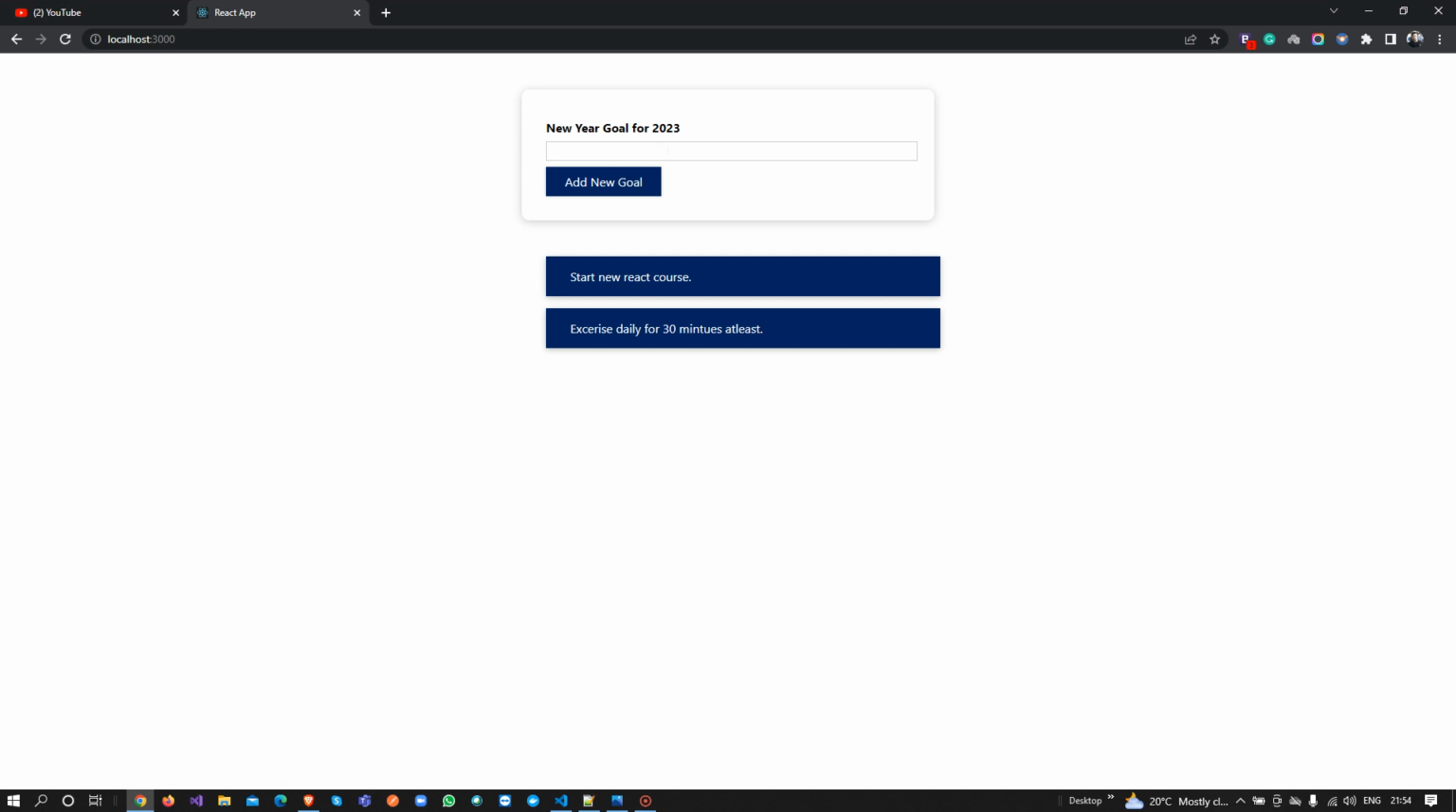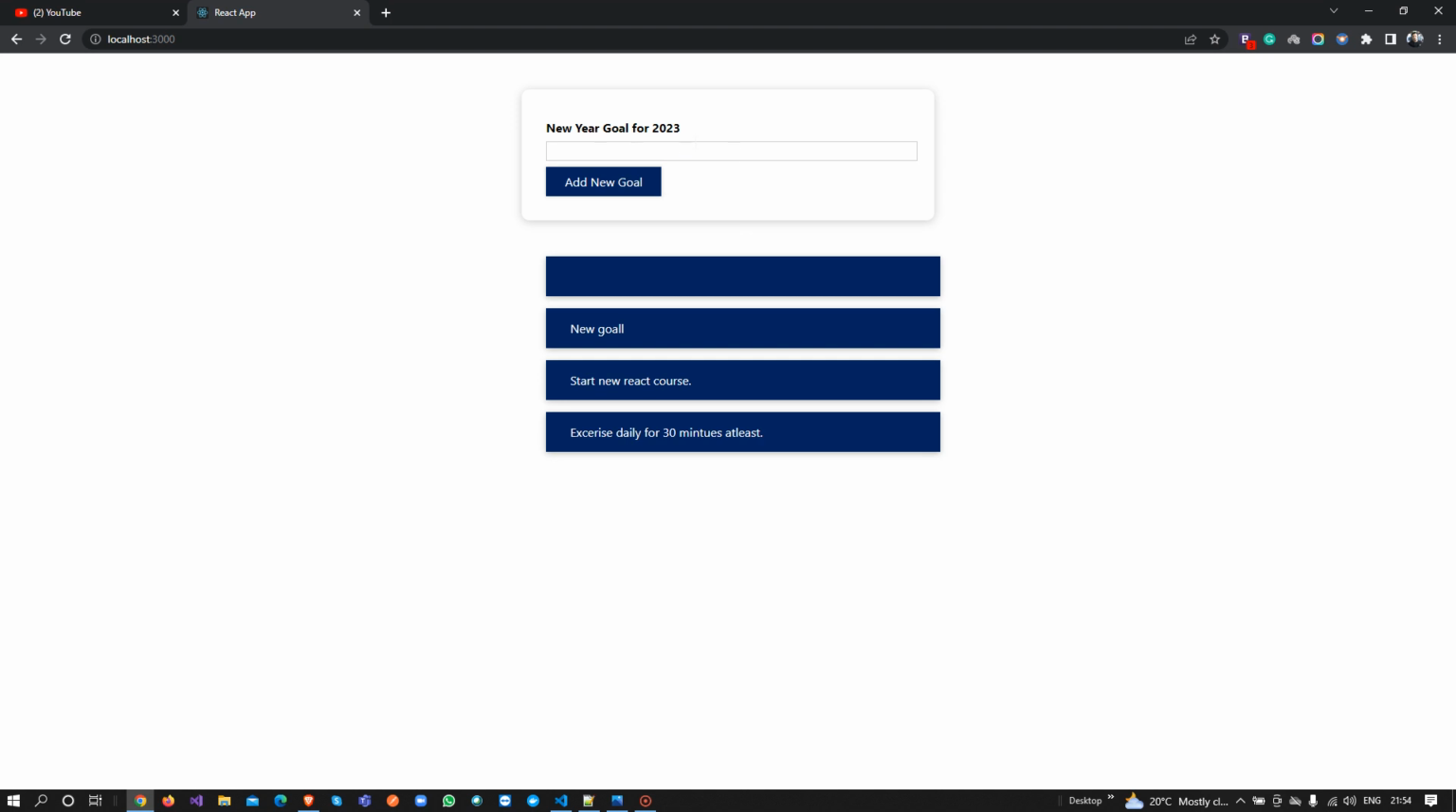The motive of this application is that we need to add new year goals, and if I click new goal, you can see it's added. But there is some issue, guys. If I click here on add new goal, there is no restriction: if I pass an empty goal, it allows it. But we need to stop that.